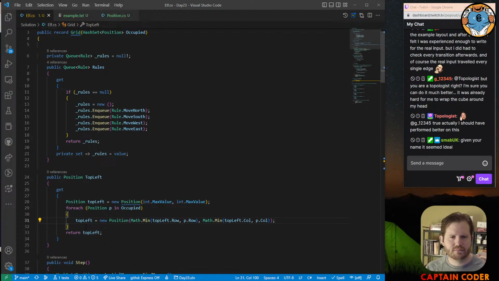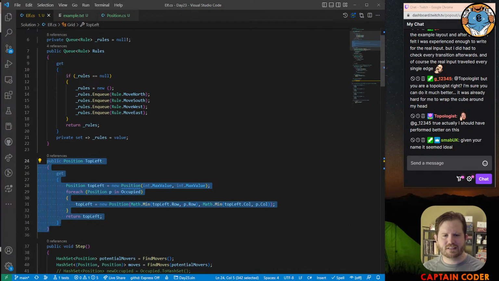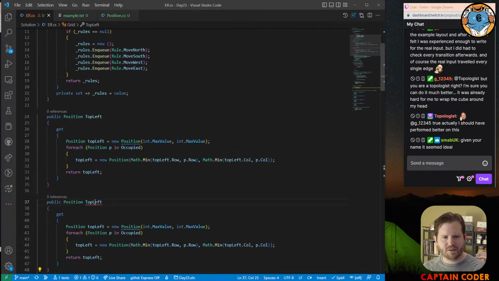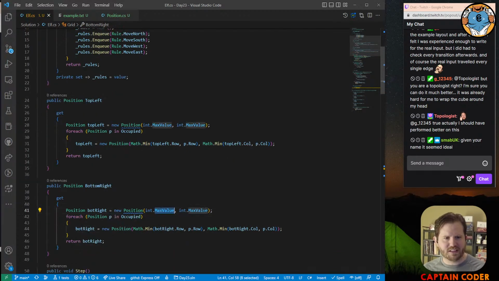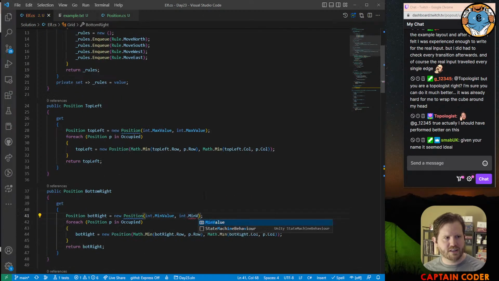Probably do this better with LINQ, but I'm just not going to for now. Get our top left, get our bottom right, bot right. Hang on, I'm sure there's going to be a copy paste bug here. I probably shouldn't do it this way. Min value here, loop for position. This time we're looking for the max.